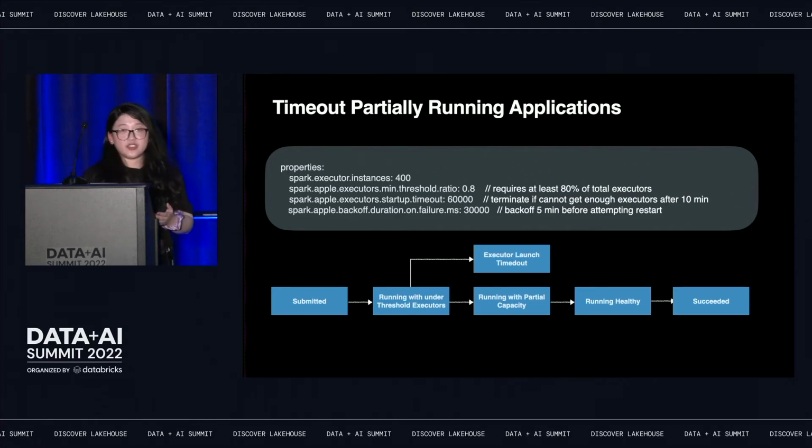If the application still cannot get the minimum required executors within the given timeout of 10 minutes, the application will be shut down proactively by the operator and resubmitted after the backoff of 5 minutes. Users may also configure the follow-up actions for infra-level failures like this one, or app failures.